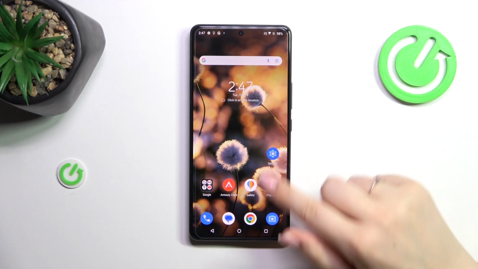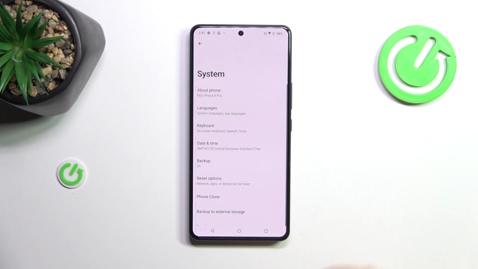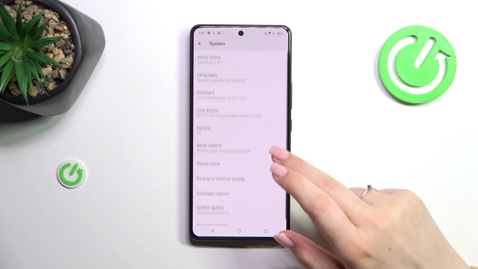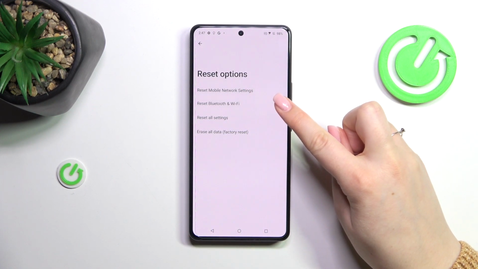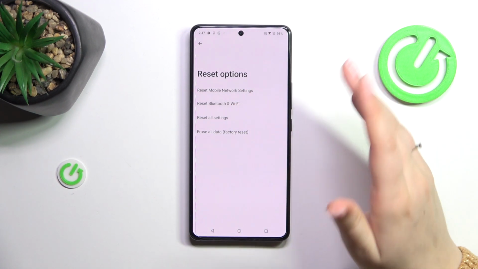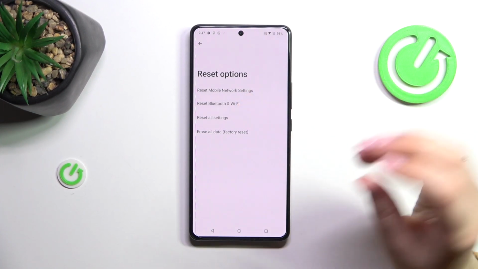So let's start with opening the settings and then scroll down to the very bottom to find the system. Here let's localize this reset option and tap on either mobile networks settings or Bluetooth and Wi-Fi. It depends which one you'd like to reset. Usually those two options are combined together.